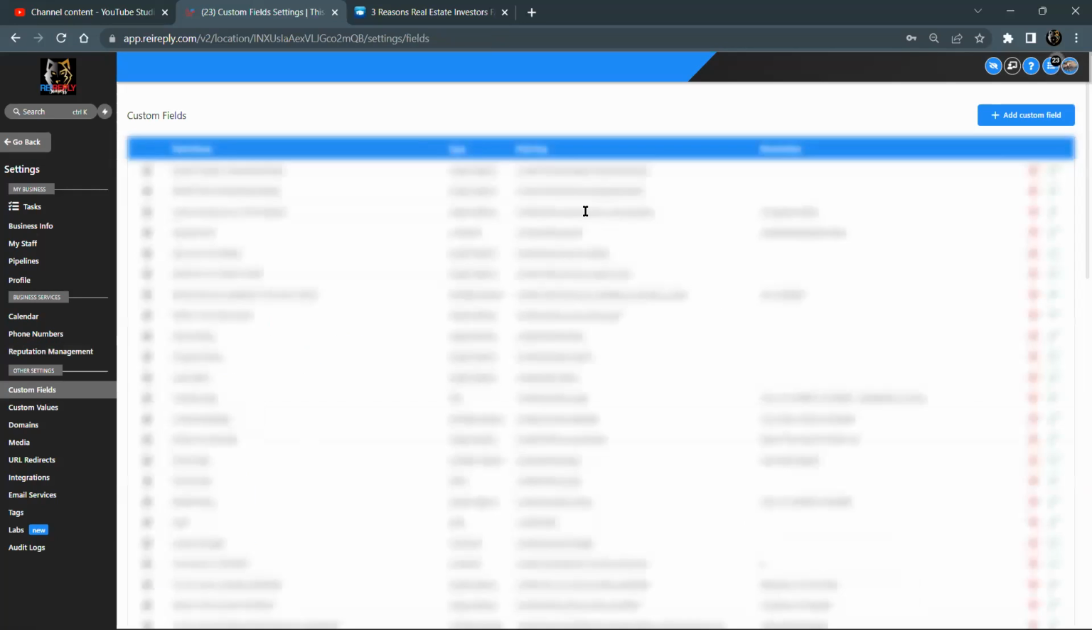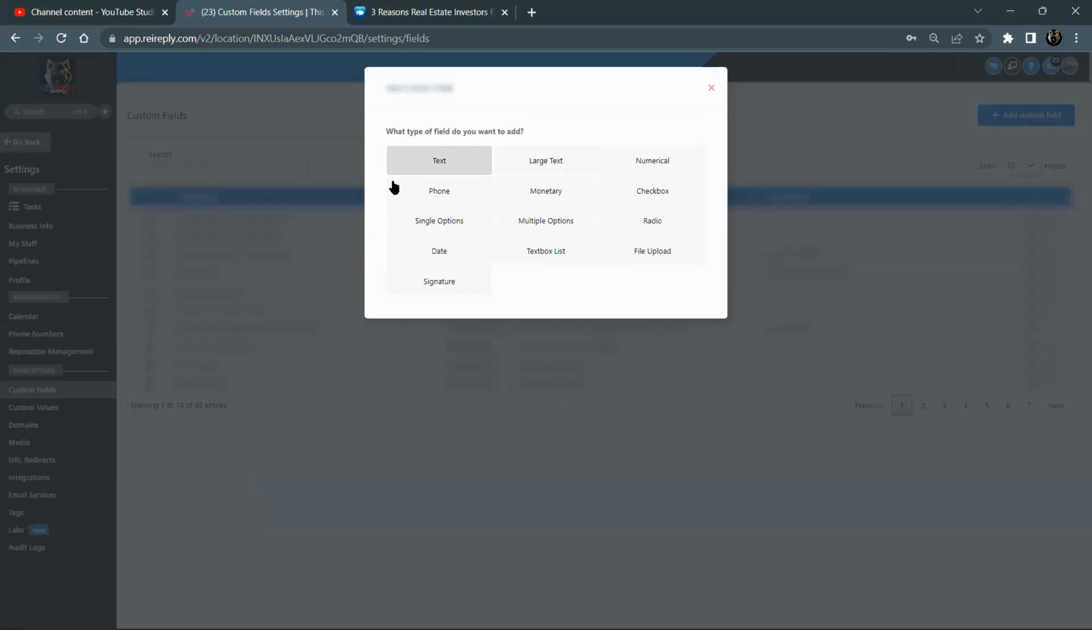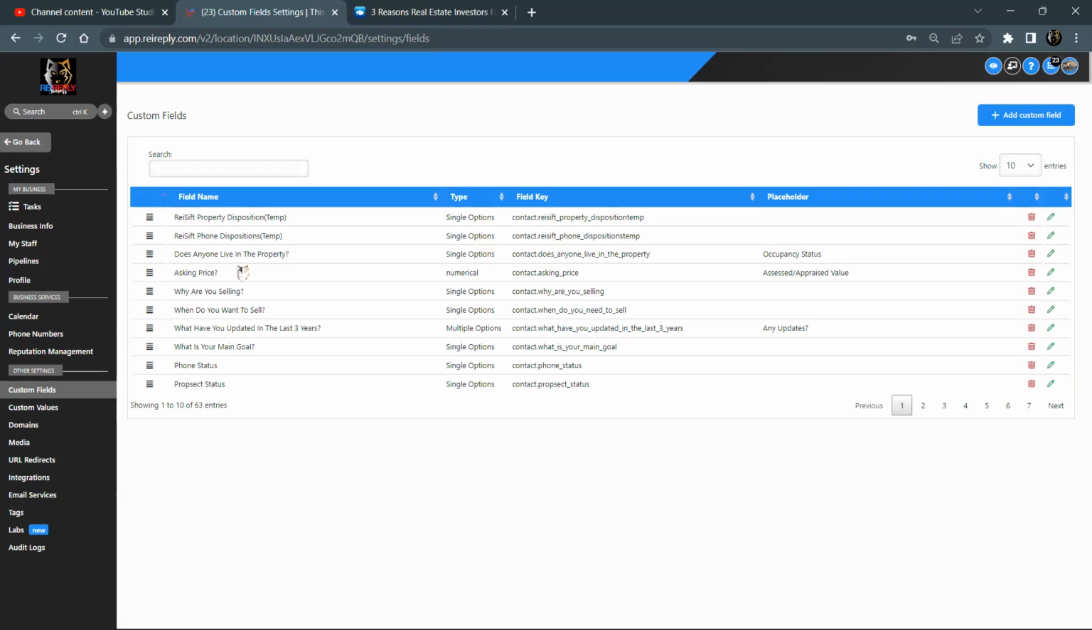Custom fields, this is where the magic happens, in my opinion, because you can literally create anything that you want to happen inside of custom fields. You can create things like, I use another software called REI Sift. Well, I don't really use it anymore. I found an alternative for it, but it's still good to have. Prospect status, phone status, what's your main goal? None of these are defaults from reireply, but me personally, I built in qualifying questions inside of here.